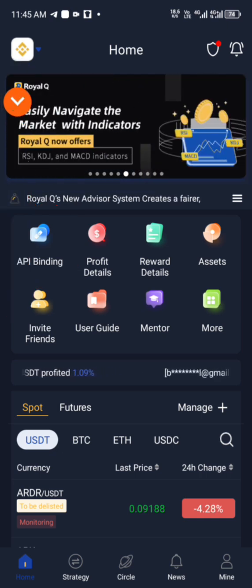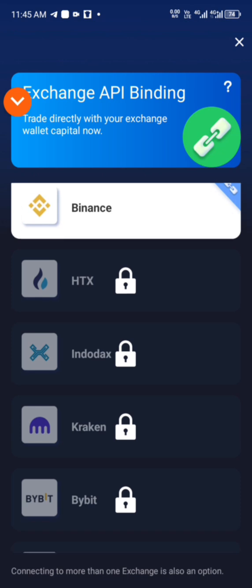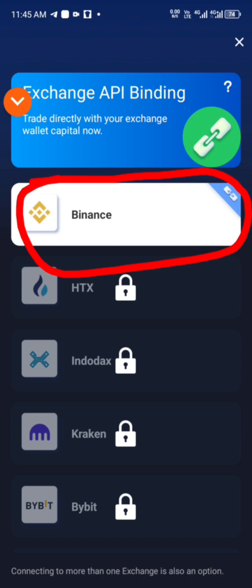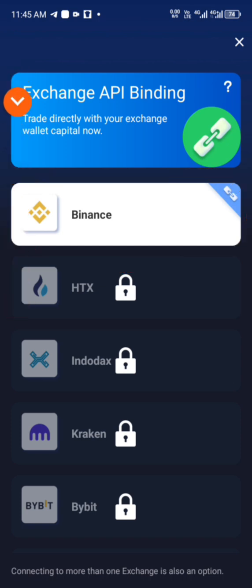If I tap on it, this is where you can connect your various exchanges to your Royal Q account. Earlier I showed you a list of exchanges which you can still see over here, and you could see that it's only Binance that is open, and the rest are all locked. It means that I have not connected Royal Q with these exchanges. They are not open for use.